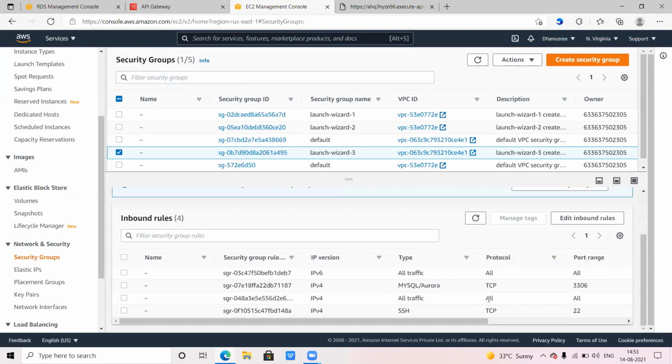So I have given port 3306, sir. So your web.config should have this particular port number, or the server files should be contacting this particular port number. Okay.